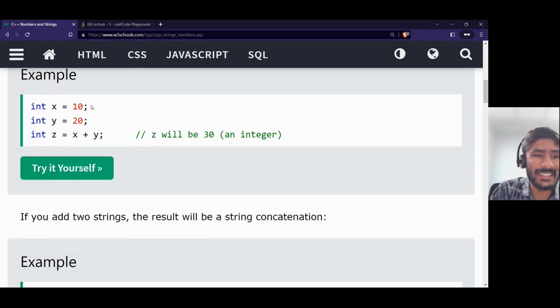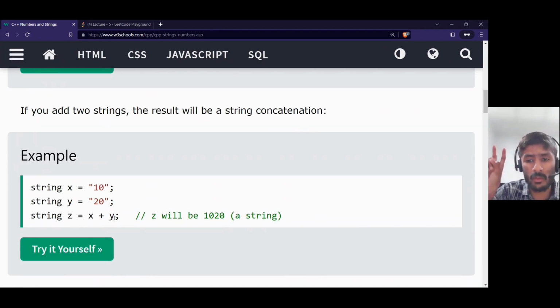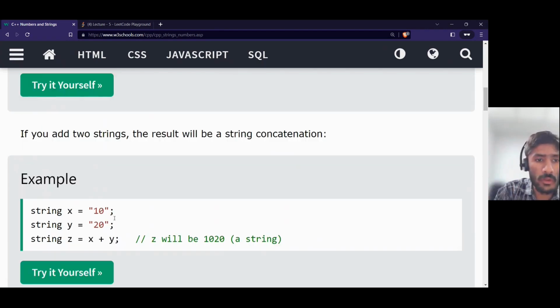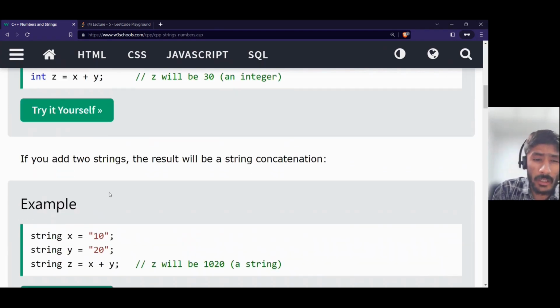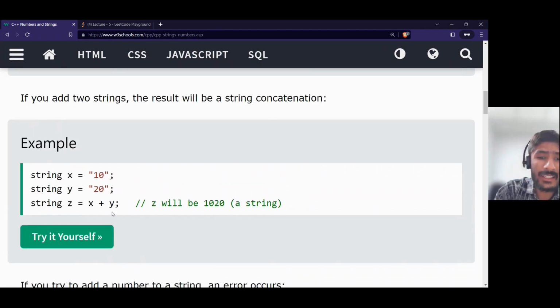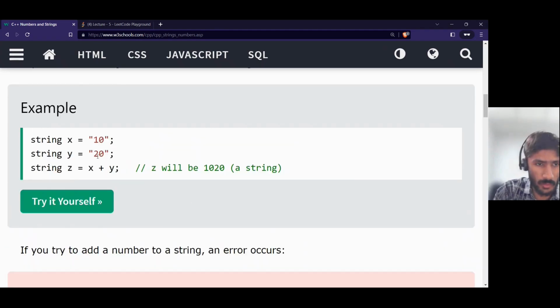Okay, so these are integers, but they are strings because they have double quotes. Got my point? If you add 10 plus 20, it will give 30 as output. But if you add 10 plus 20 as strings, the output will be 1020. Do you want to see this?